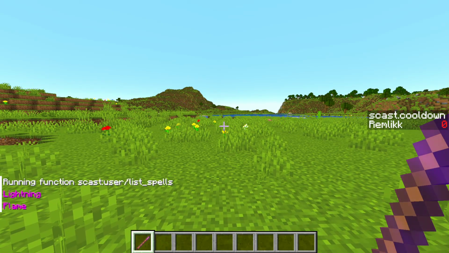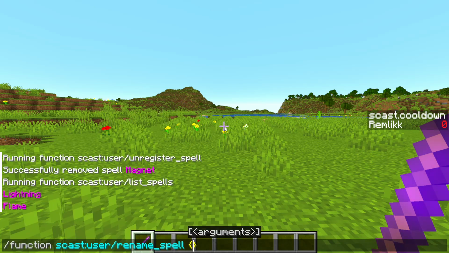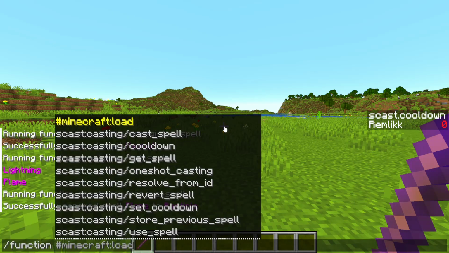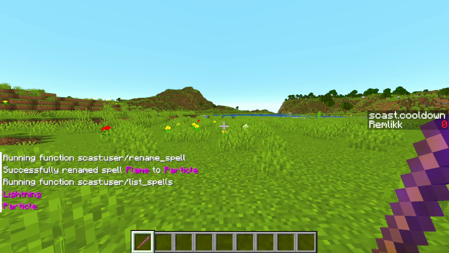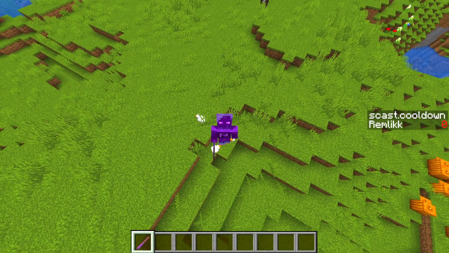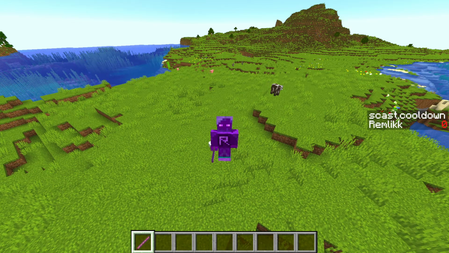You can also rename spells by using the function rename spell. Here, you pass in the old name and the new name. Let's rename flame to particle. Now if we do function list spells, we see that it's been renamed, and you can see it's been renamed here as well. As you can see, I try to make it as simple as possible for the user to add their own spells to the data pack, as well as remove and modify them.